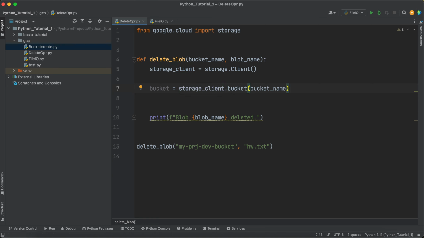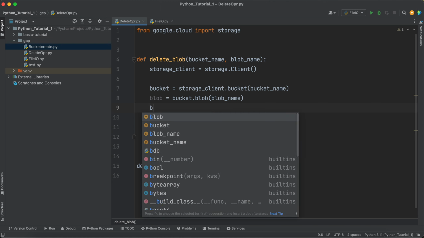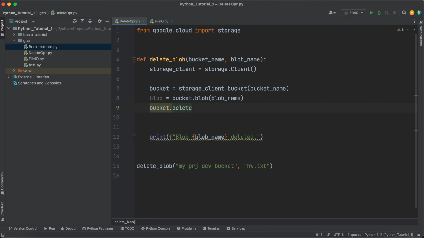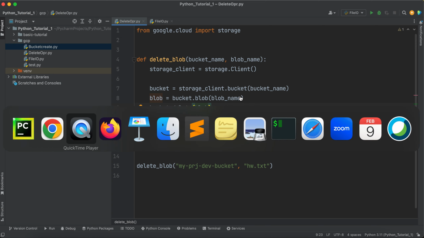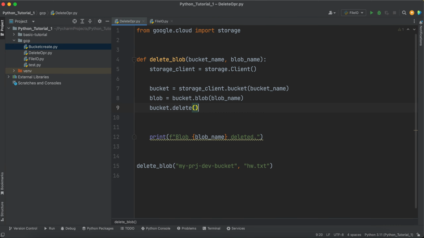Now here what we can do is mention bucket.delete, or let's create the blob first. Blob is equal to bucket.blob(blob_name), right? And then you just delete, bucket.delete, and just make it as blob. Okay, so basically this is what our code is.